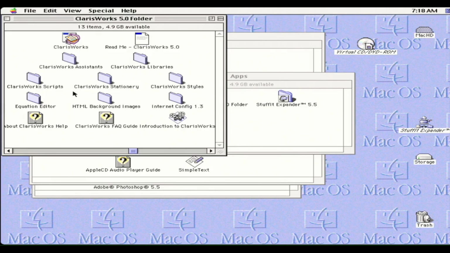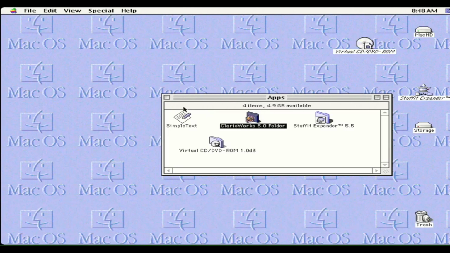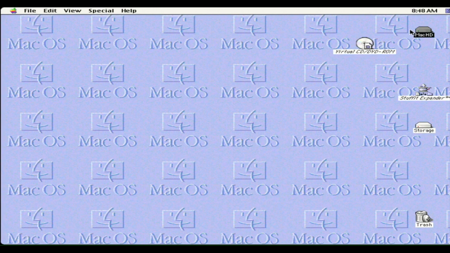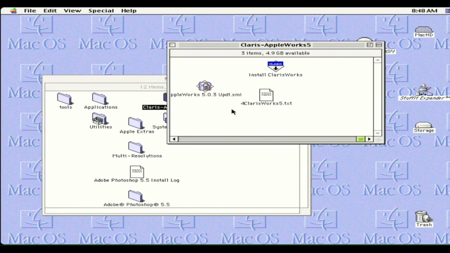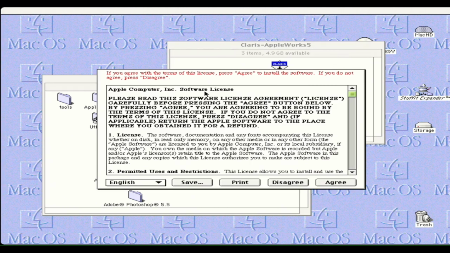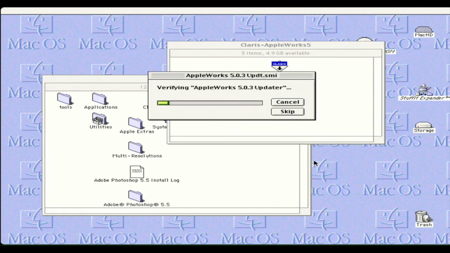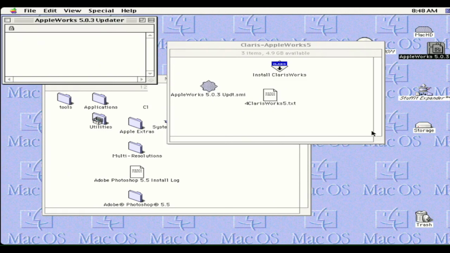To show you how final of a version this version of ClarisWorks was, I'm going to show you the update for this version of ClarisWorks. Okay, so we're going to close that window. And then we're going to open up the hard drive again. We're going to go to ClarisWorks, this folder right here. And then we're going to click this update right here. So we'll launch it. We go ahead and click agree. And then it's going to mount it. Anytime now. Just taking its sweet time. Okay, there we go. Alright, now we go ahead and click the updater.